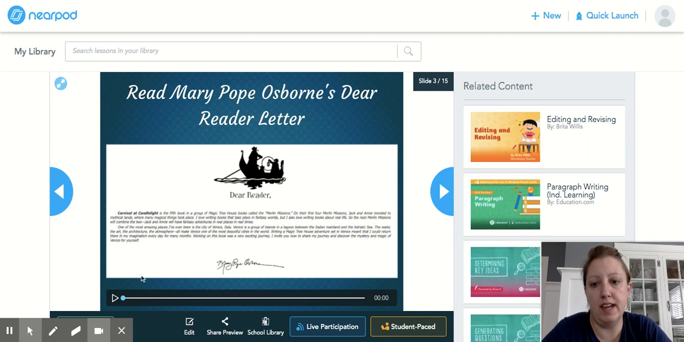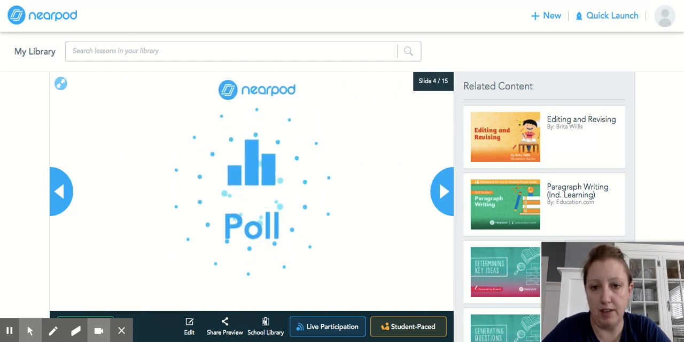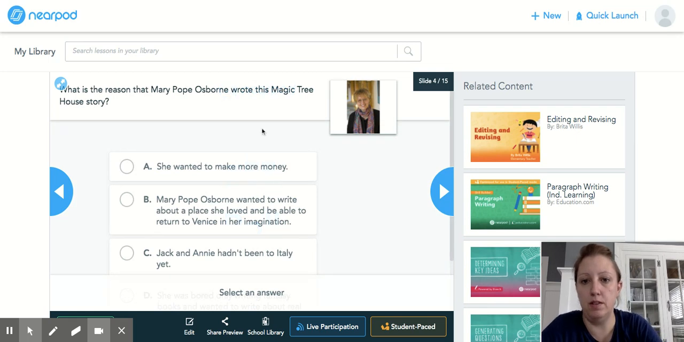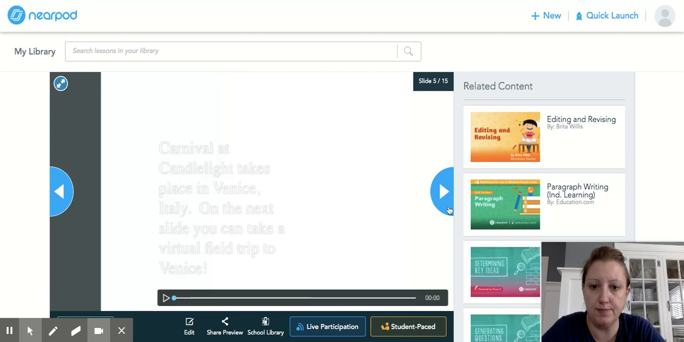And here I gave my directions as audio. I read it out loud, and then I had students answer a poll, and you can add different pictures in to give it context.